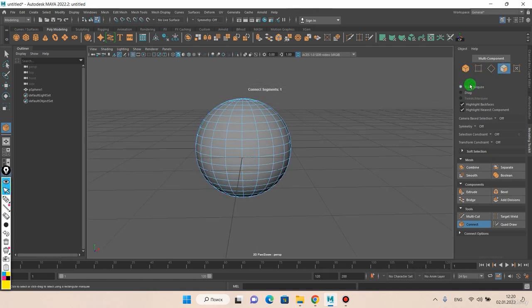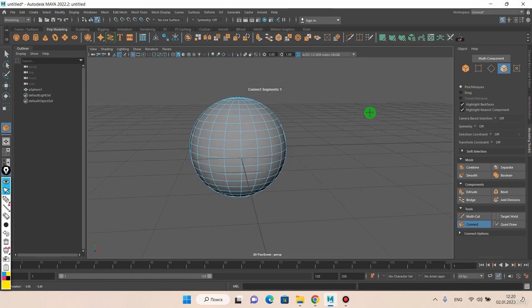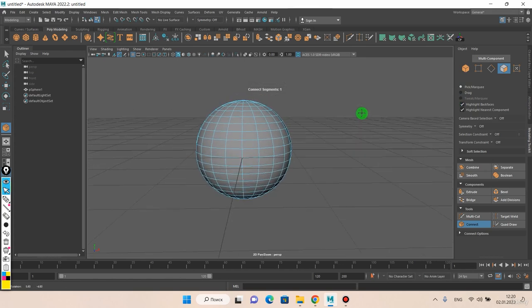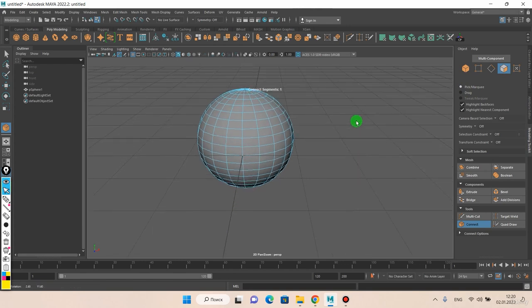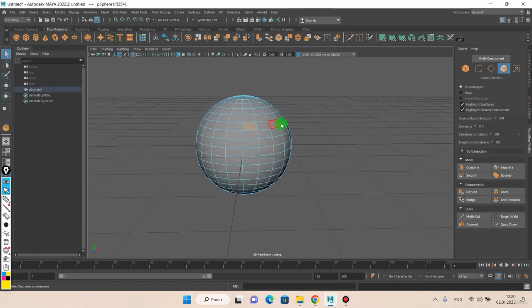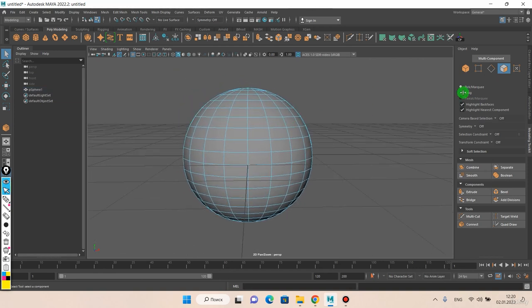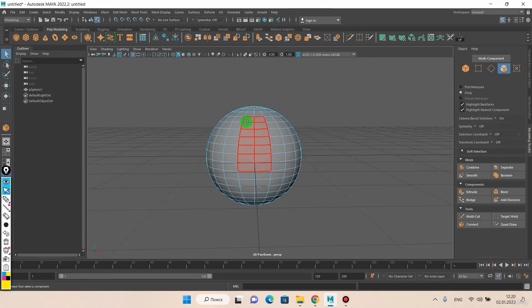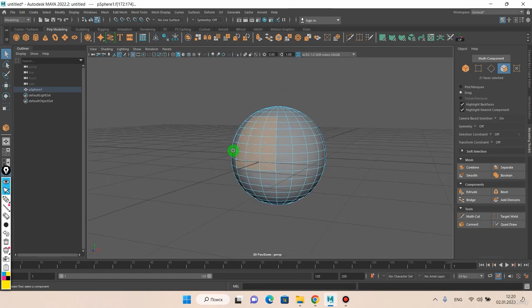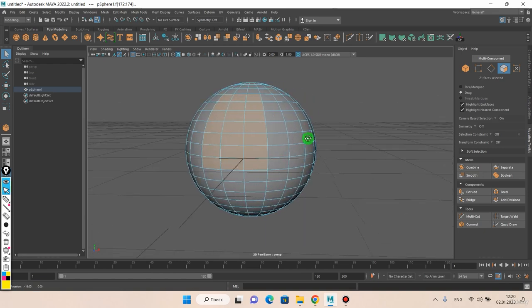So the next thing we have is a selection option, and by default it's pick mark, and it's pretty easy. We can click to select, or we can box select our components. So we are already familiar with this option. The second one is drag. I can left click, hold, and drag over the polygons I need to select, and they will be selected. Sometimes it can be really handy too.